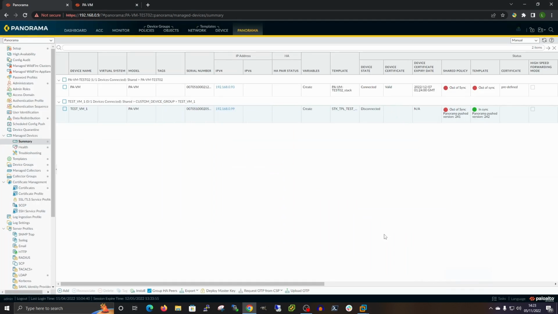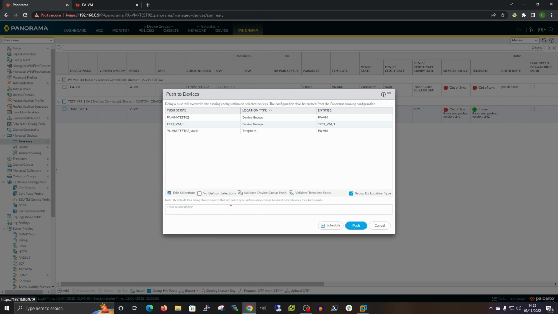Okay, it's completed. So now we're going to push it back to the device. So we're going to push the device, and in here we have everything that we need to know about what's actually going to be pushed, what it's going to be pushed to, and what entities it's going to be pushed to. So immediately, this shows you the flexibility of this as well.